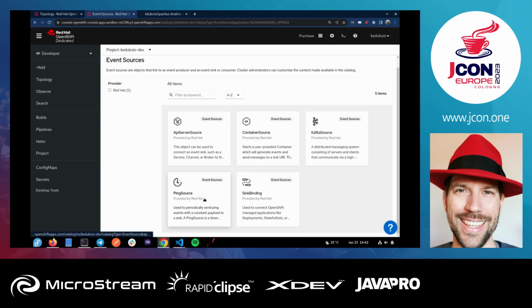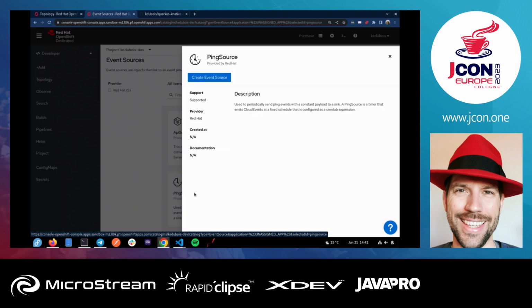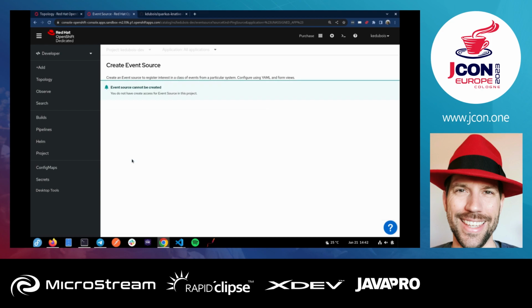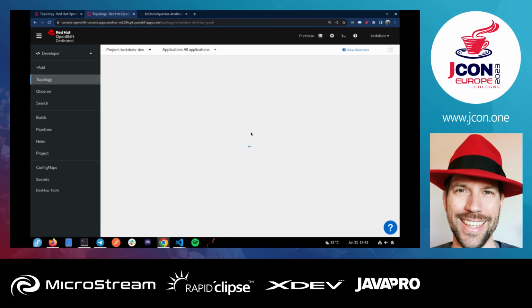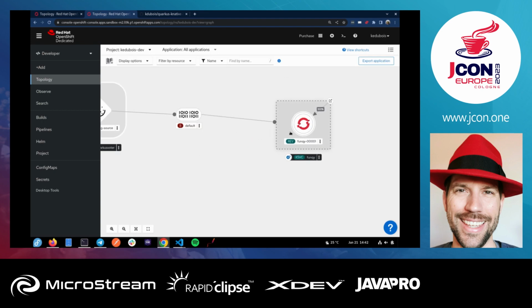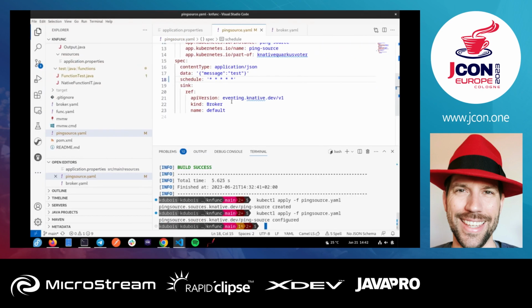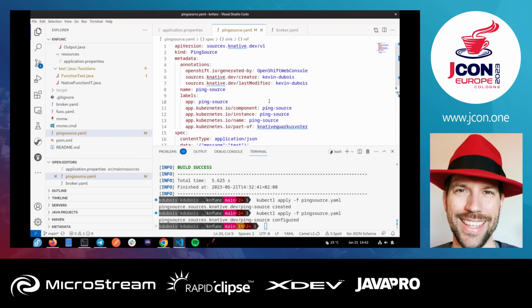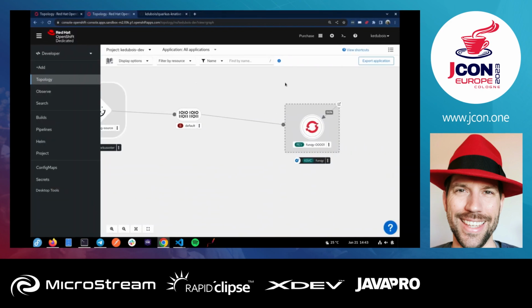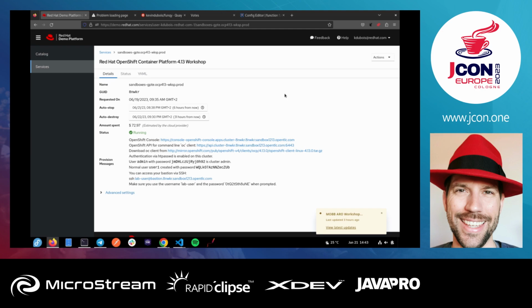So we can create a ping source. We can do a binding between deployments and stateful sets, so something that happens in Kubernetes that then triggers an event and stuff like that. So let's see one more time if we can create a ping source here. Oh, okay. I can only do it by applying a YAML, which is kind of interesting. Anyway, you're just going to have to believe me then that this totally works.